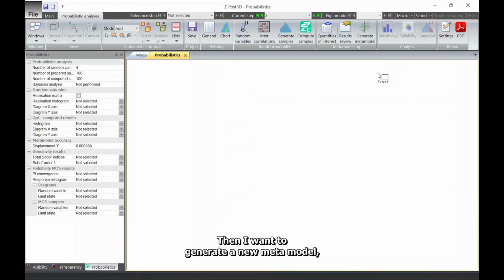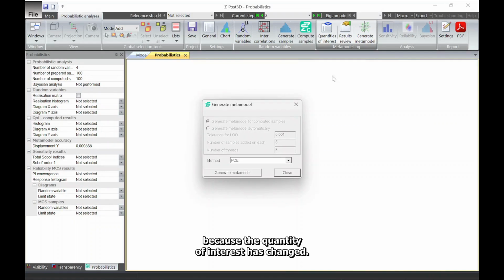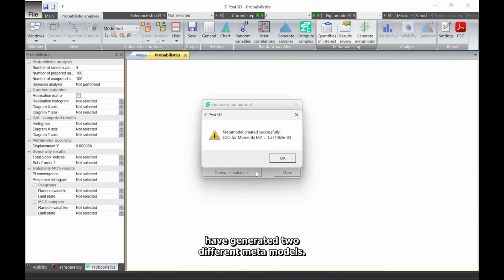Then I want to generate a new meta-model because the quantity of interest has changed. It would have been possible to define our two quantities of interest at the same time, but in this introductory example, I wanted to do it separately. In case of simultaneous definition, it would have generated two different meta-models, one for the settlement and one for the bending moment. Okay, I have a small leave one out error, which is good.